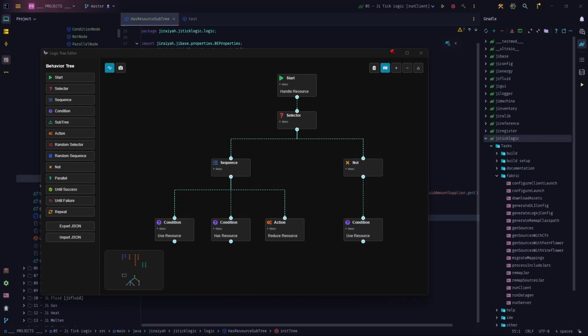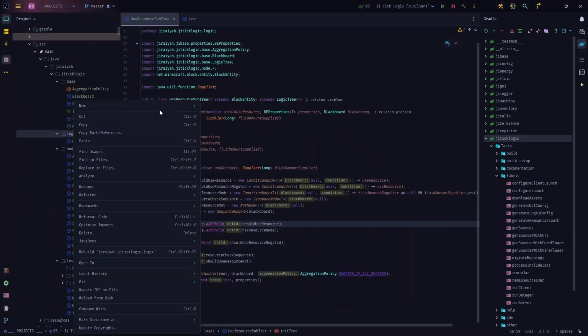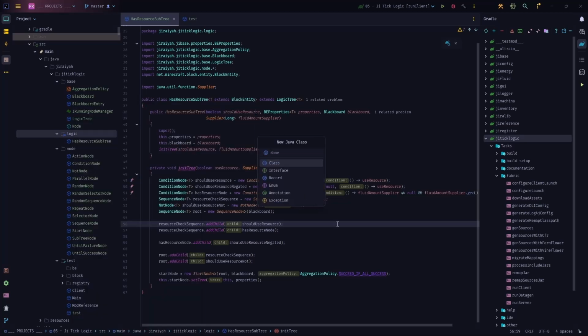In the previous episode, we implemented the has resource sub-tree. This one will reduce the amount that we want from any resource inside the block entity. So to make it, we'll go back into our logic package. We say Java class and we say handle resource subtree.